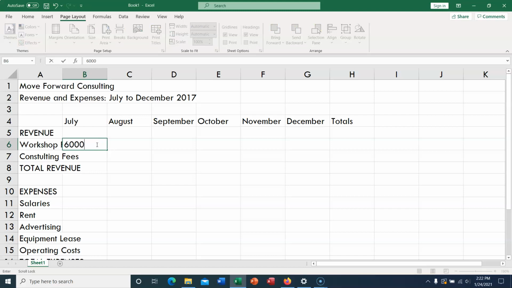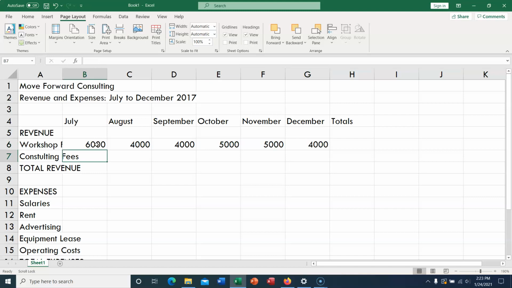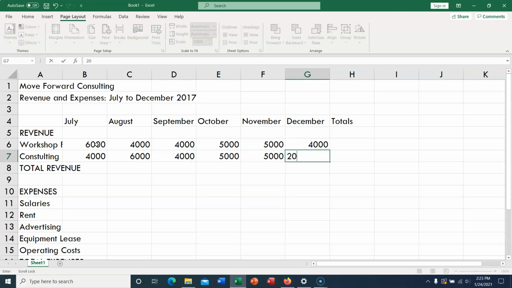We're going to do 6,000, tab 4,000 for August, 4,000 for September, October is 5,000, November is 5,000, and December is 4,000. Press enter, we're going to jump down to July. We're going to do 4,000 in B7, and then hit tab to get over to August for 6,000, 4,000 for September, 5,000 for October, 5,000 for November, and 2,000 for December.